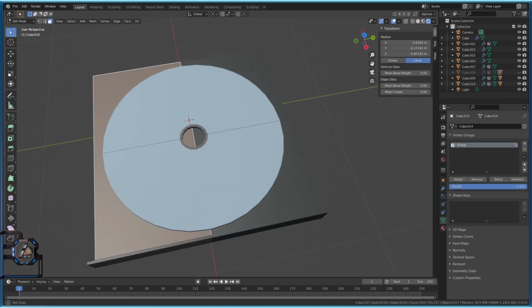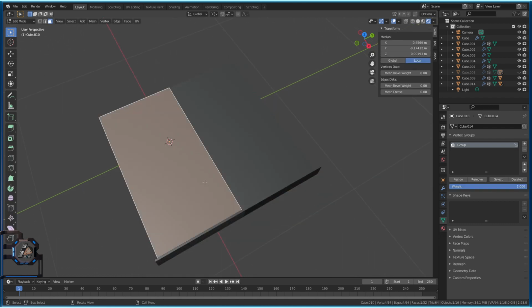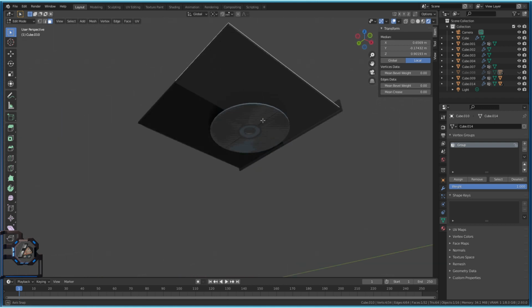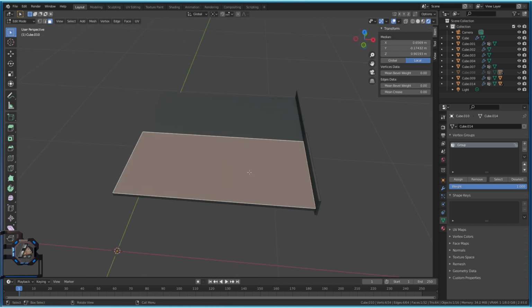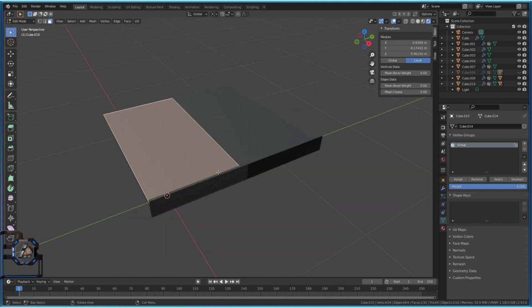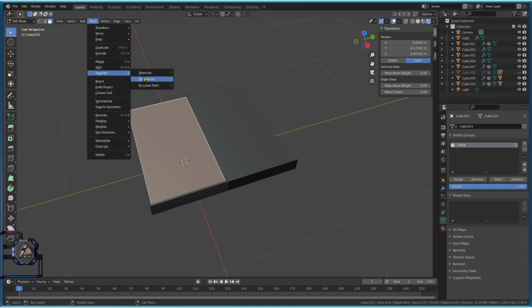And now it's time to hide this guy here. And I believe we can... Yeah, that's okay. We're gonna delete, we're gonna separate this object here, separate selection.